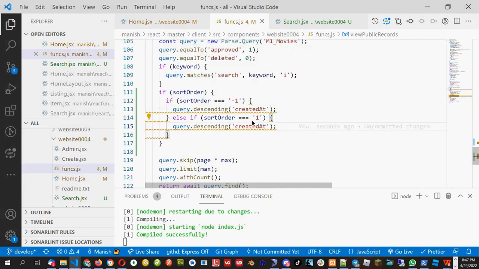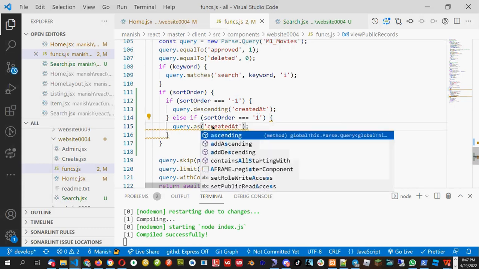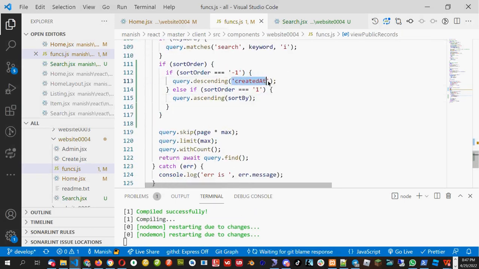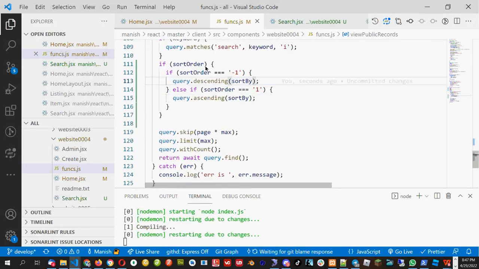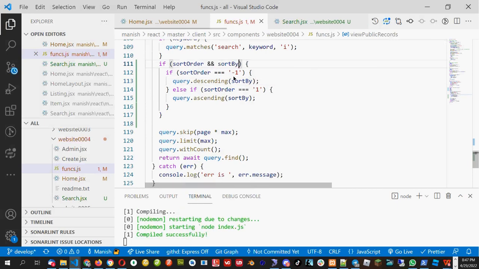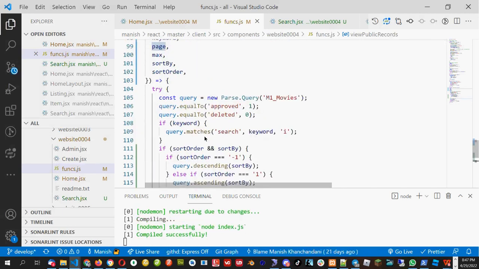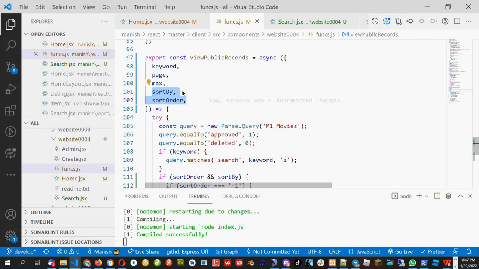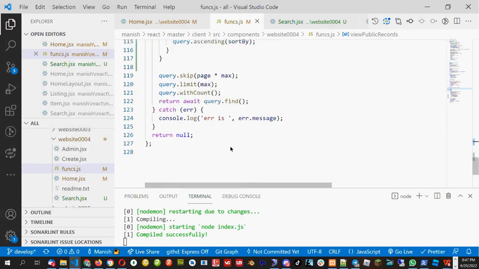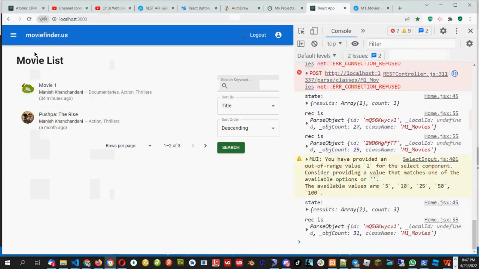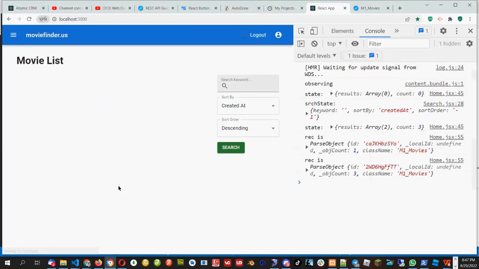But here, since it is ascending, we need to put ascending, and we have to put the sort order inside it. So instead of created at, we'll put sort by. And I will check if we get sort by and sort order, then only do this transaction, otherwise don't do it. So we are taking care of these two, we are taking care of these three also in this page. Okay, so let's try now to see what's happening.